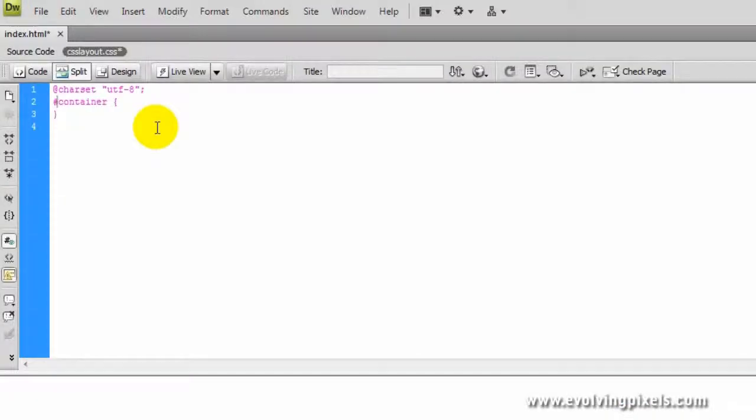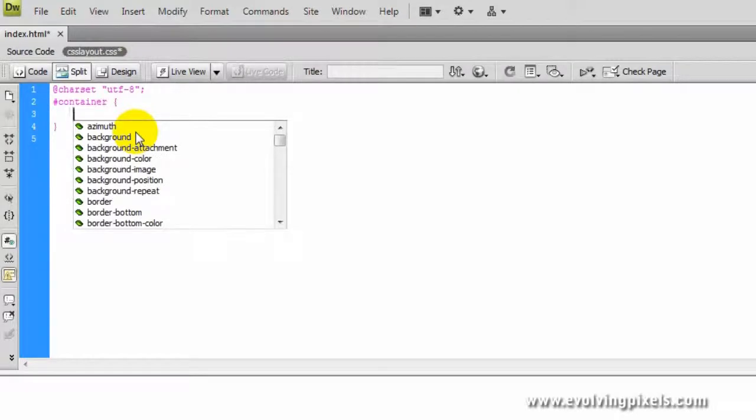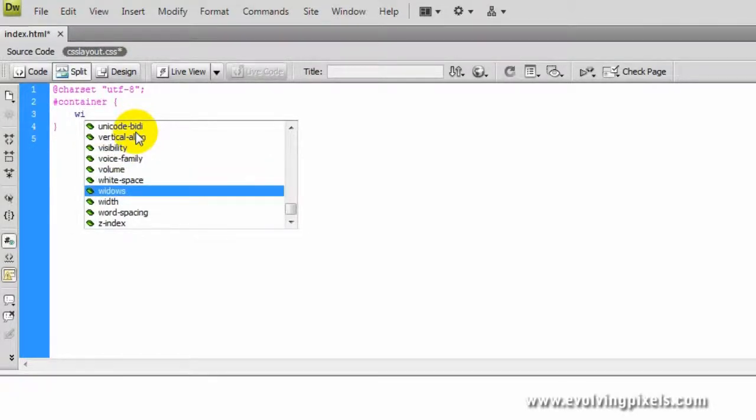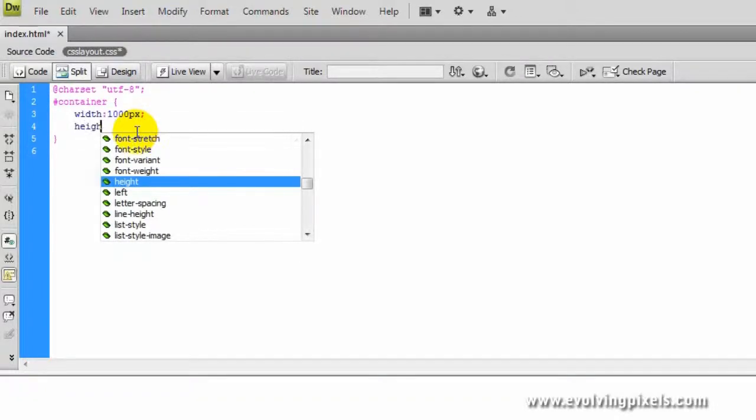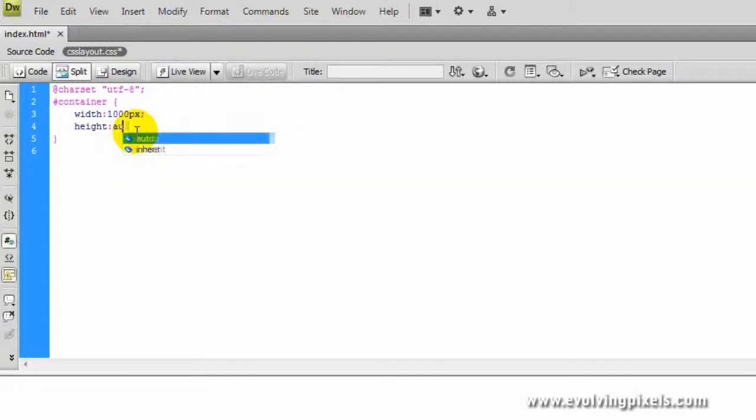Add a pound in front of here to define that container. And let's start with our container. Width will be 1000 pixels, semicolon to close that out. Return, we want the height to be at auto, semicolon to close that out.